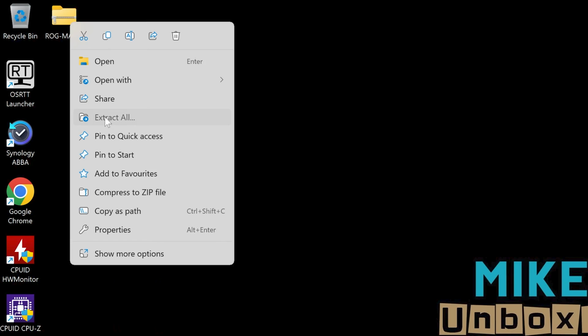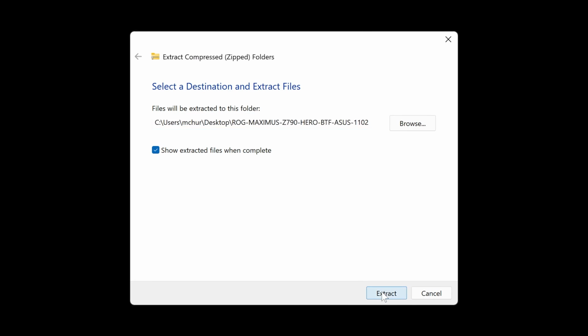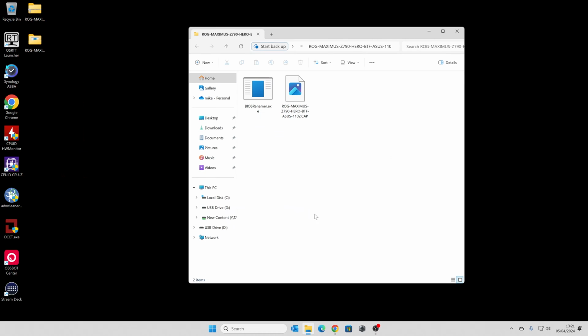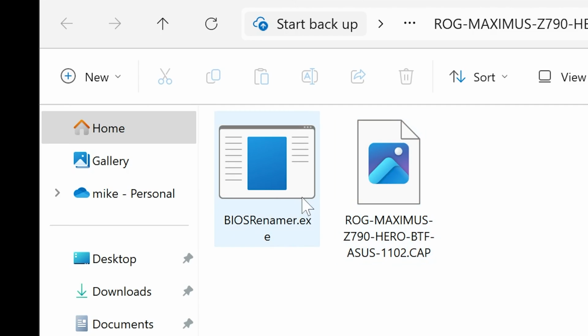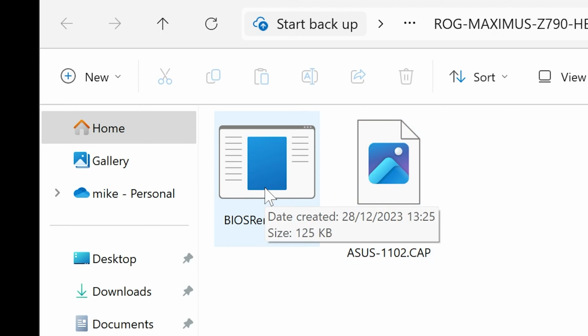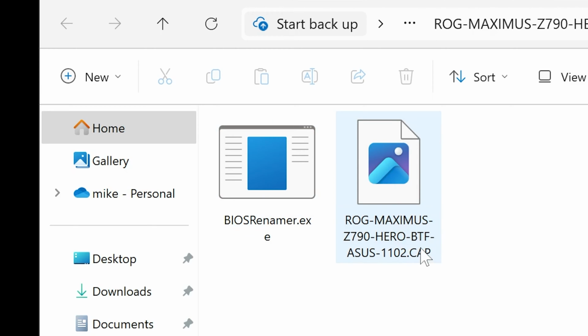So right click, choose extract all, and we'll extract it to the default location. So there's our unzipped file. We've got two files here, the BIOS renamer, which we will need to use for the USB BIOS flashback. If you're doing this from a working system, you just update the BIOS from within the BIOS, you can use this file here, just drag that straight over to your USB stick.